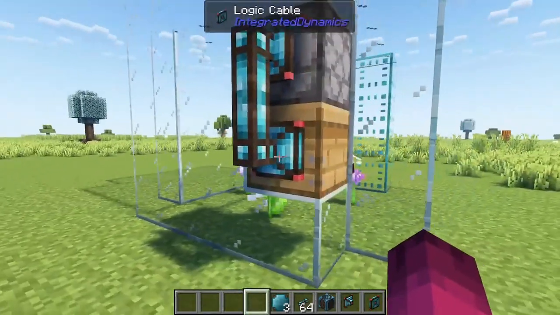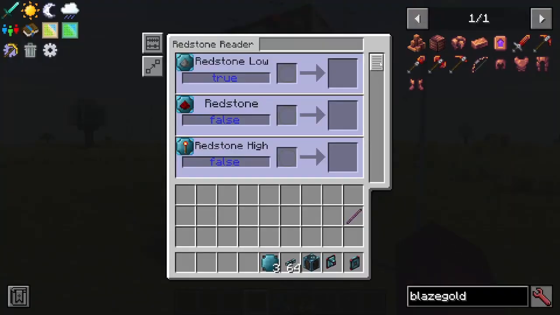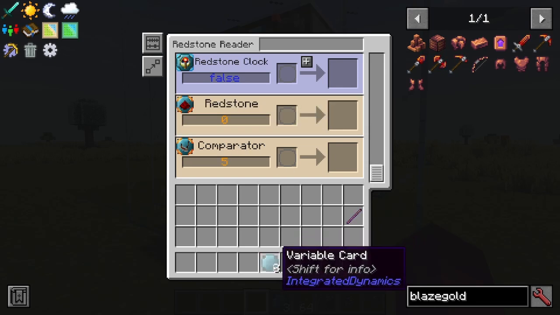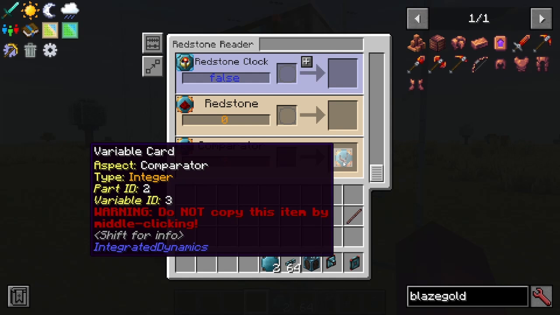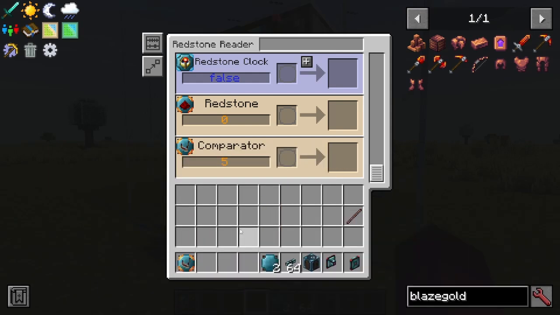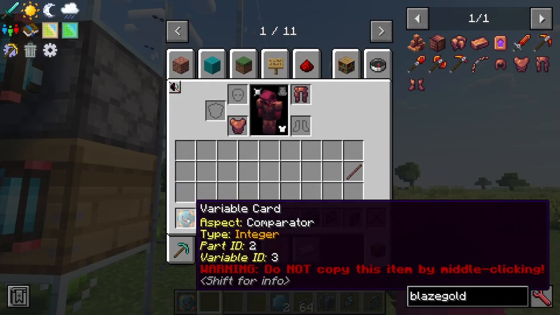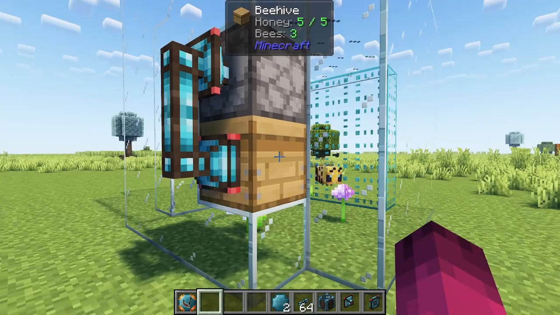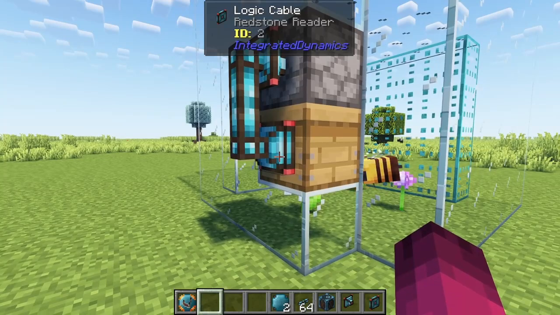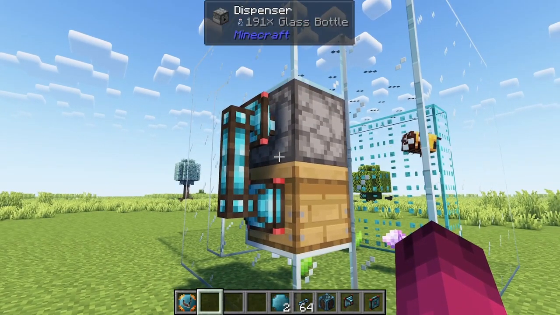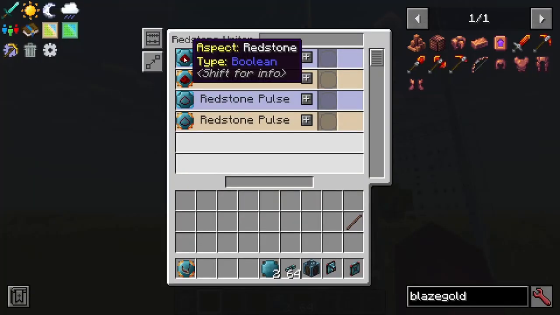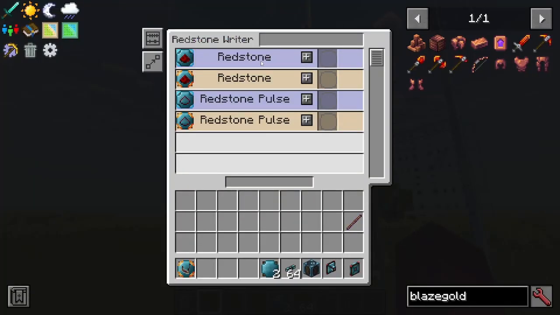And one of the things that the redstone reader can do is imitate a vanilla comparator if you use the comparator option down here. So I'm going to program one variable card to be the comparator output of this hive. And important thing, this is a real-time reading. If the honey level of this hive changes, the variable changes. Now that I have a card that tells me the honey level, I need to activate the dispenser when the honey level is 5. I'm going to use this option, the top one on the redstone writer, which sends its signal only when a certain condition is true.